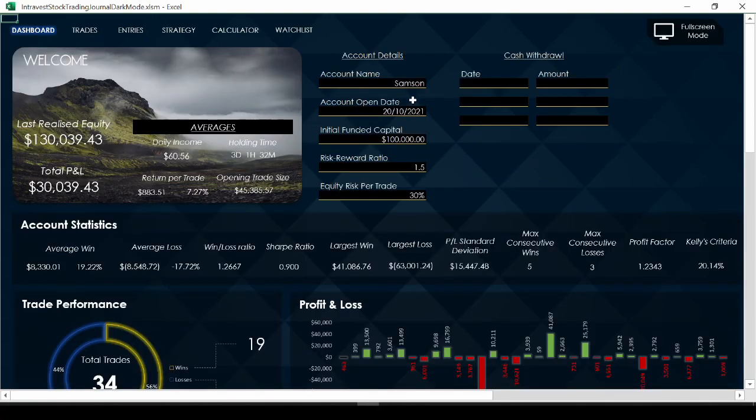Let's set up the journal. At the top of the dashboard page, you would see some basic details of your trading account that you need to fill in, such as your name, your account open date, and other details. When you enter your starting balance in the initial funded capital, you can see your equity amounts change accordingly.